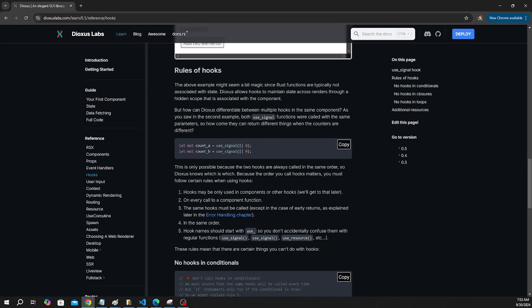But how can Dioxus differentiate between multiple hooks in the same component? As you saw in the second example, the use_signal function was called with the same parameters. So how can they return different things when the counters are different? This is only possible because hooks are always called in the same order. Dioxus knows which is which because the order you call hooks matters. You must follow certain rules when using hooks.